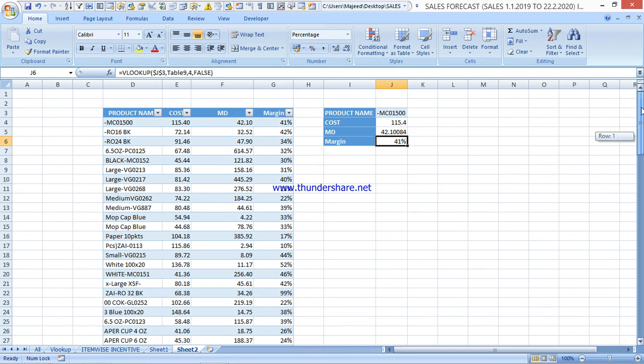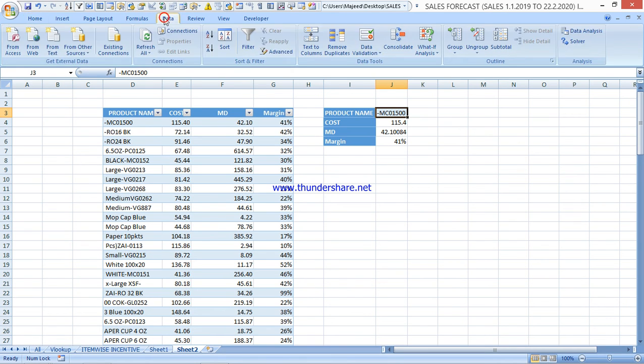Now I have to apply a drop down list for this. I cannot type the stock item name or product name or employee name or customer name, so I have to select easily. For that I have to insert a list here. For that I have to go to Data, select this, go to Data Validation.